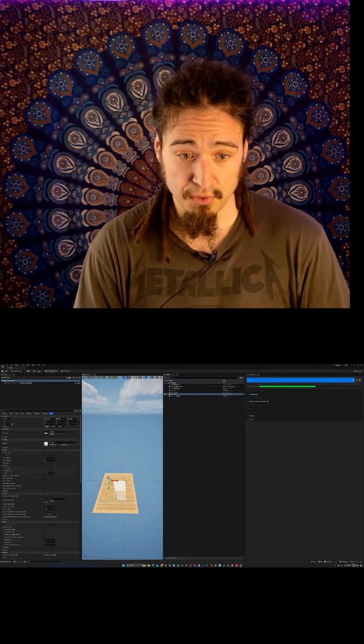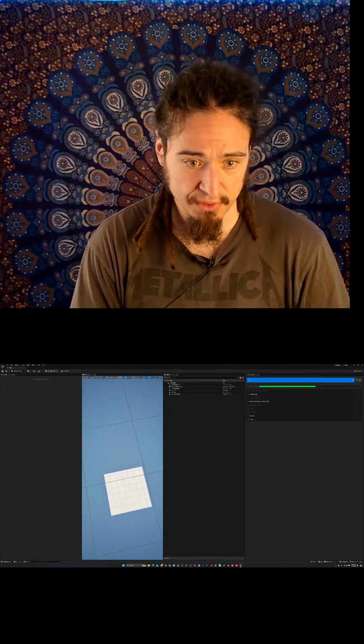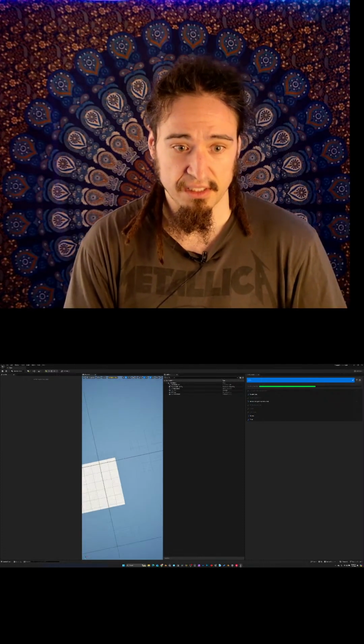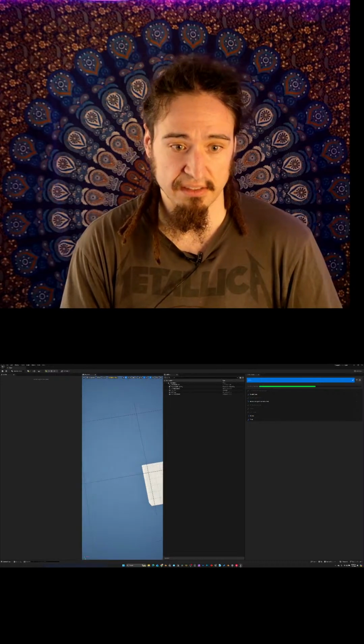We'll see. Oh, we have a static mesh floor. What are you? You're just a square. What kind of texture do you have on you? It just looks like white. Eh.